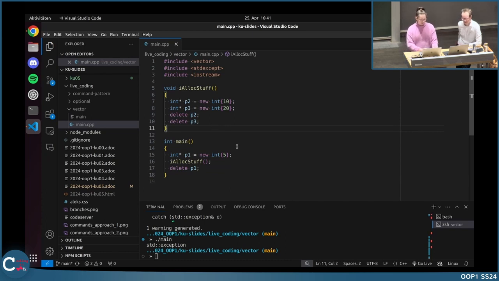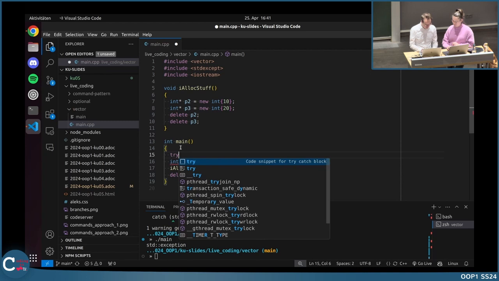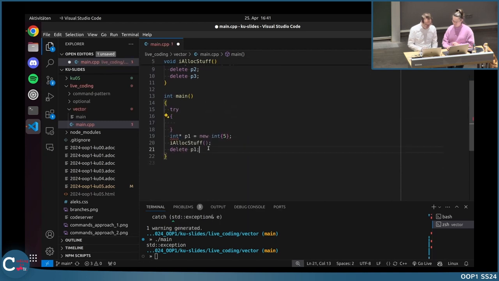Okay, so I think this looks okay, but in C we always checked for zeros, and if some malloc returned a null pointer, we always had to free stuff that was allocated before. And maybe we'll look into this now. What happens in C++? So what could be a first approach? Okay, we see we have many news here. So maybe I just insert my try block here in the main function, put all the stuff in it.